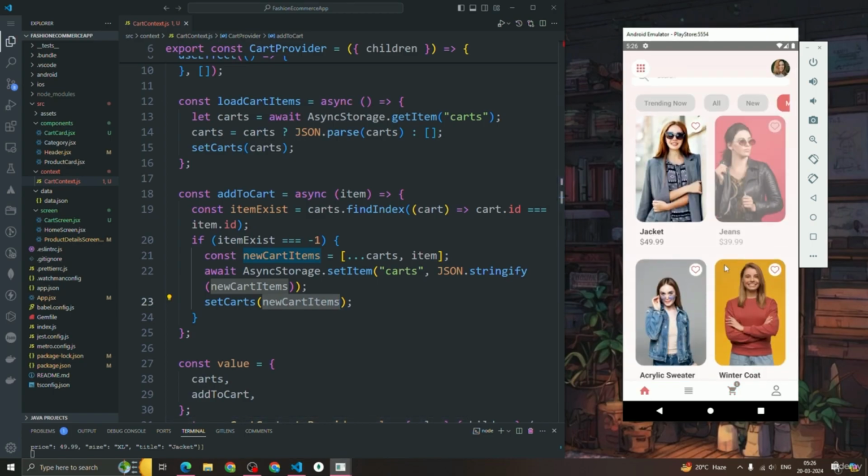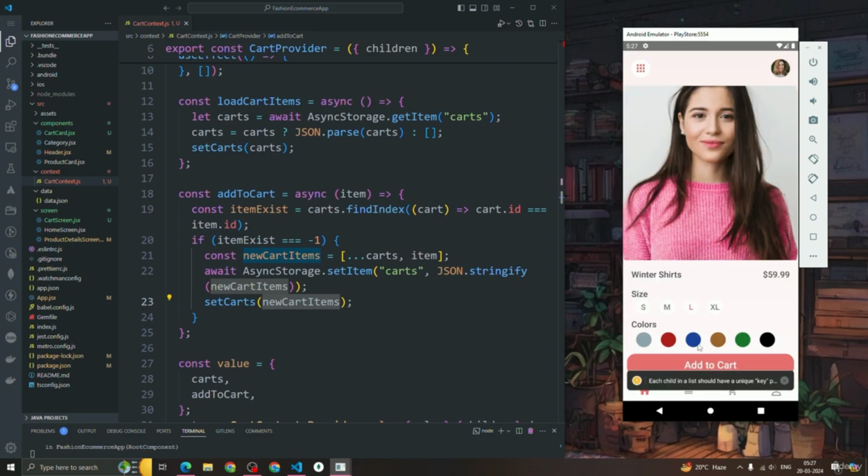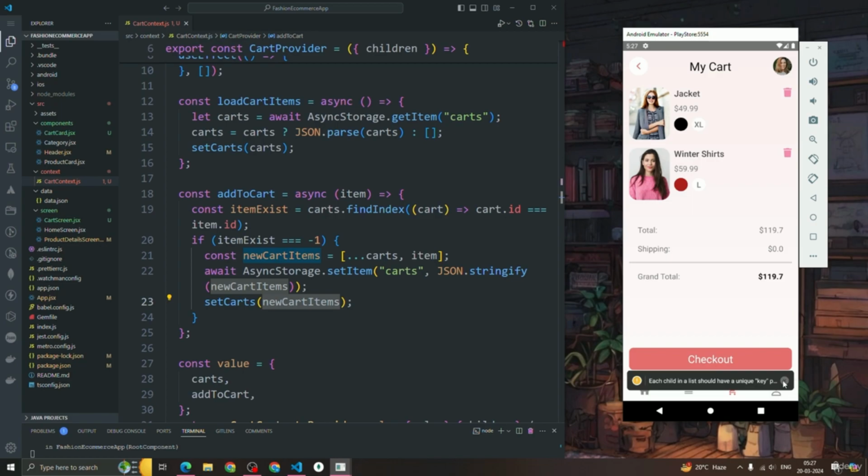Now let's go to the home screen again. If I click on this winter shorts, and let me add an L, red size, add to cart. Okay, we are getting the data like this.